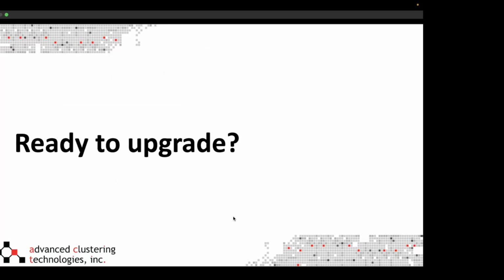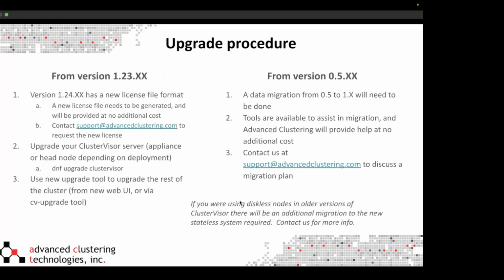So if you're ready to upgrade, what does that look like? I had a couple of questions about this, so hopefully this answers all of them. If you're at version 1.23.x, the only gotcha to the upgrade is there's a new license file format for the 1.24 release. Everyone that has ClusterVisor now is licensed and is available to get the new release. You'll just need a new license file. So whenever you're ready to upgrade, contact us. We'll send you a new license file and you'll be good to go. There isn't an additional cost or anything like that. It's just that the format of the files has changed to add all the features we wanted.